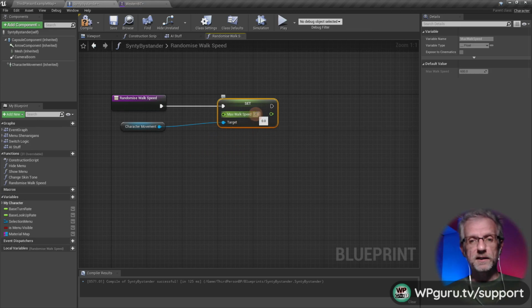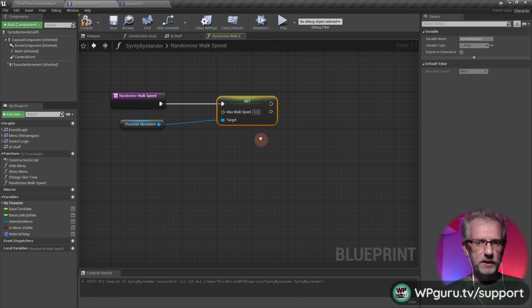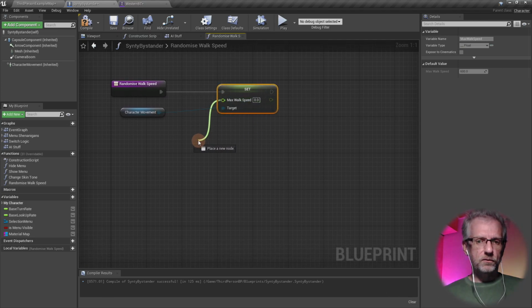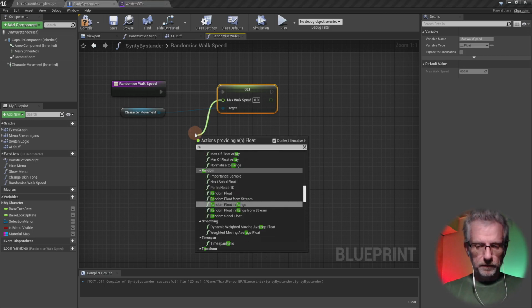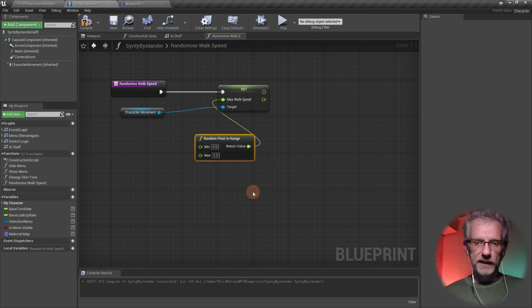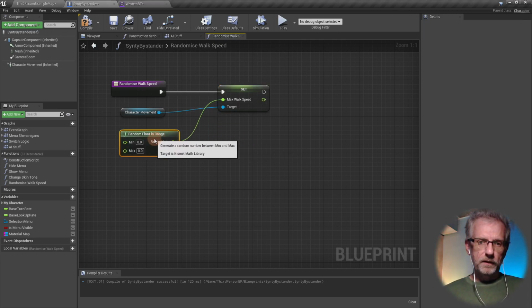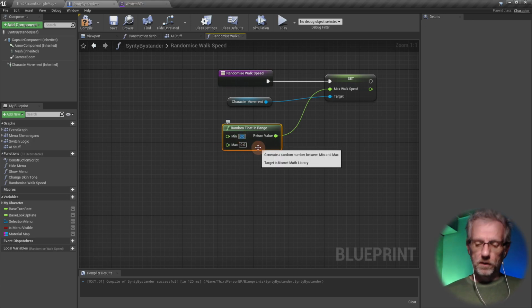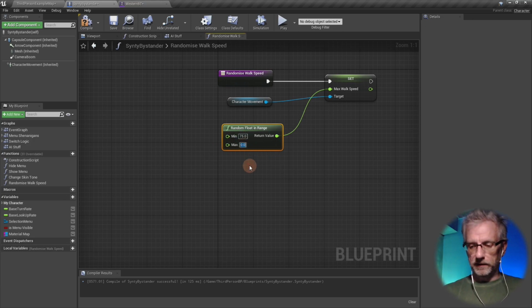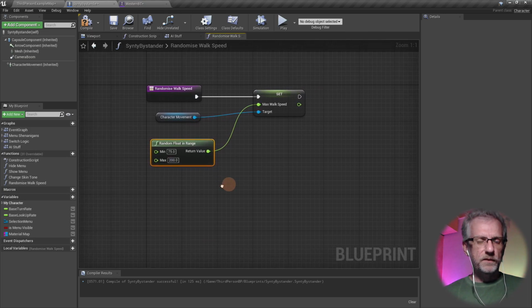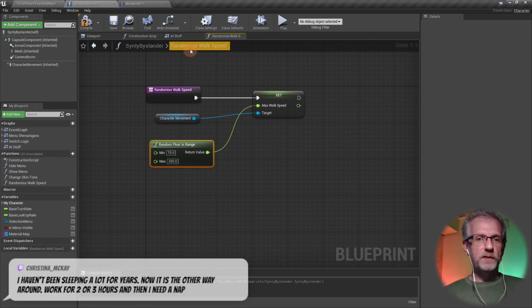The max walk speed is currently set to 375, so I don't really want to use that, but we can use a random value between two values. Random float in range is what we're looking for. Let's make him walk from about 75 to about 175, 200 maybe. We don't want them to run, but this is going to give them a little bit of variation in the walk speed. That's cool, and that is really all we need for the randomized walk speed function.